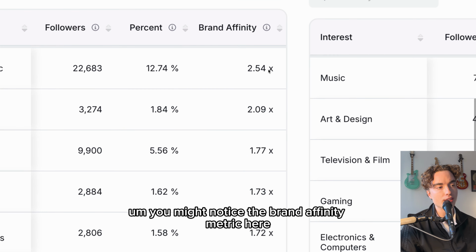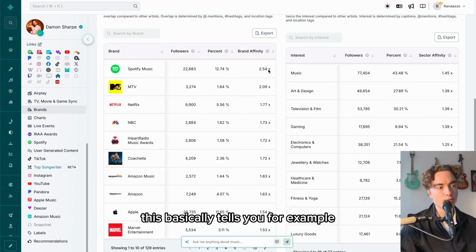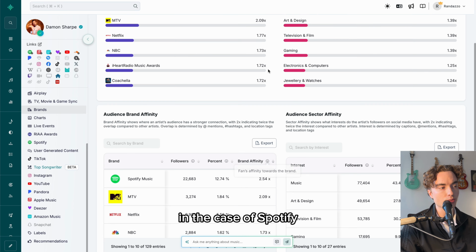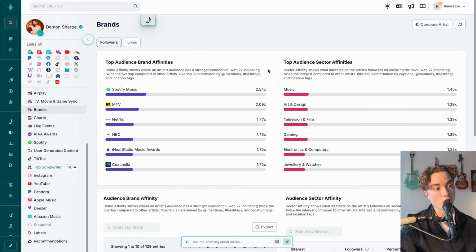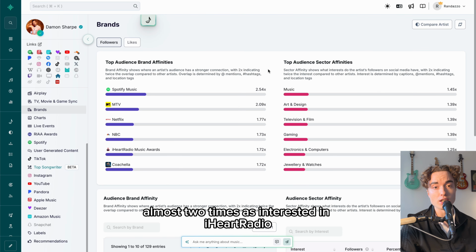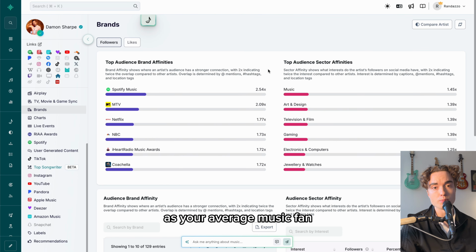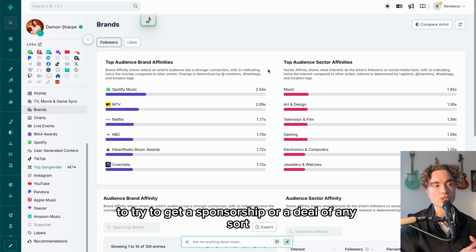You might notice the brand affinity metric here. This basically tells you, for example, in the case of Spotify, Damon Sharp's fans are almost 3 times as interested in Spotify as your average music fan, almost 2 times as interested in iHeartRadio as your average music fan. So that's kind of what that index means, and it's useful for you to include in a pitch to a brand to try to get a sponsorship or a deal of any sort.